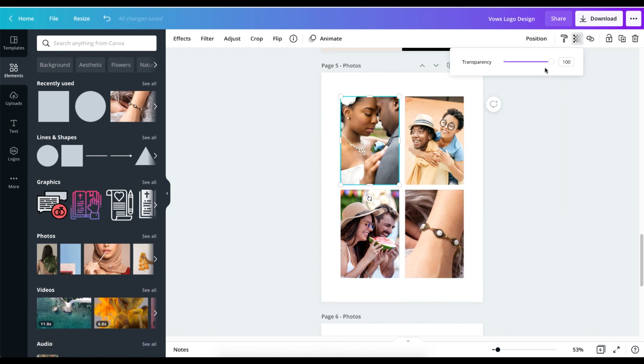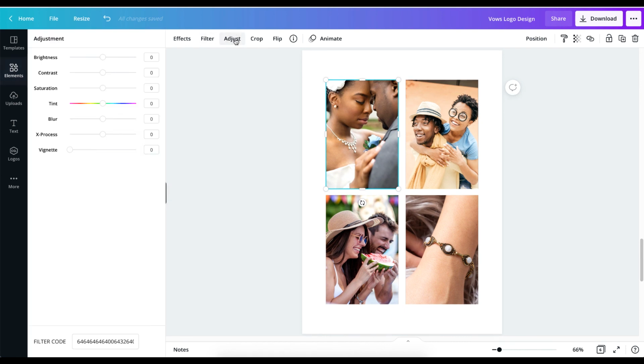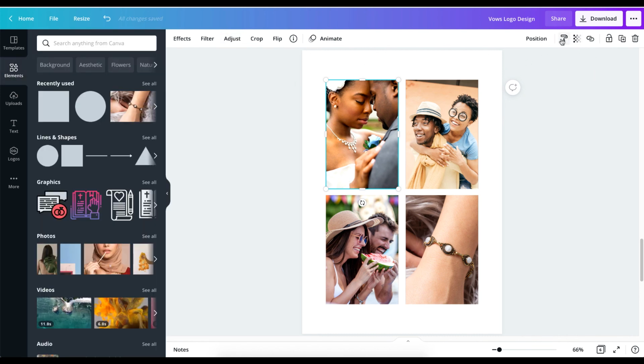What we're going to do is just reduce the transparency of our photos. You can also go ahead and edit the photos by going to adjust and go into brightness. You could just increase the brightness a little bit and also play with the contrast a little bit. You can increase the saturation a little bit, and then that's it. Go ahead and click on this copy style here, copy this particular style, paste it here, copy this style, paste it here, copy this style and paste it there.